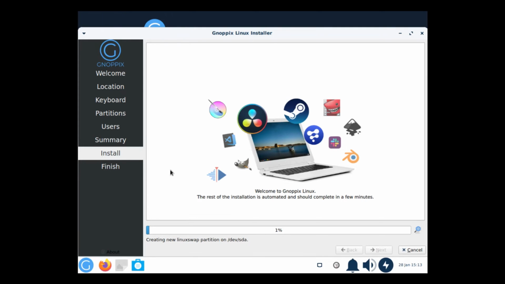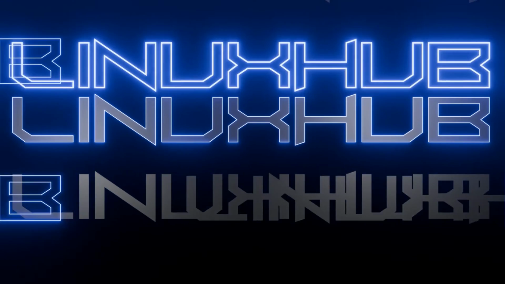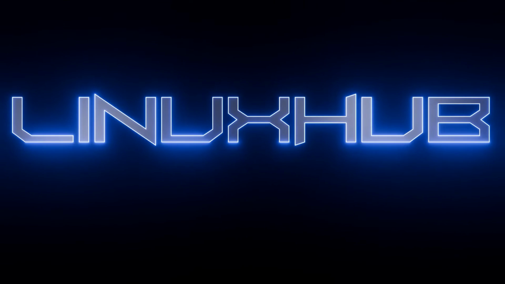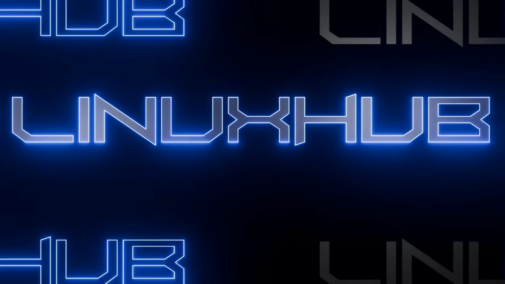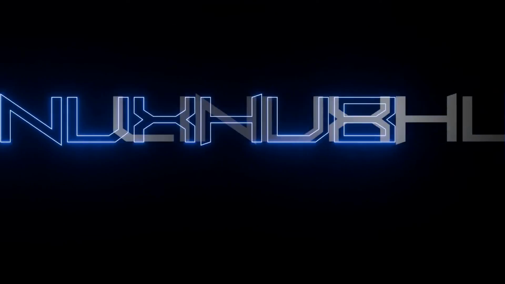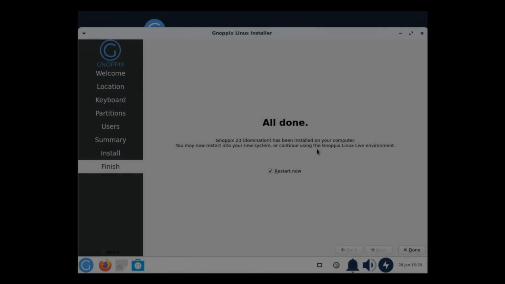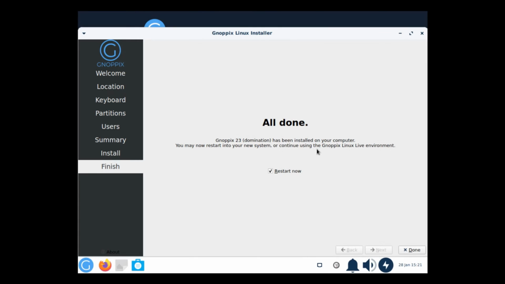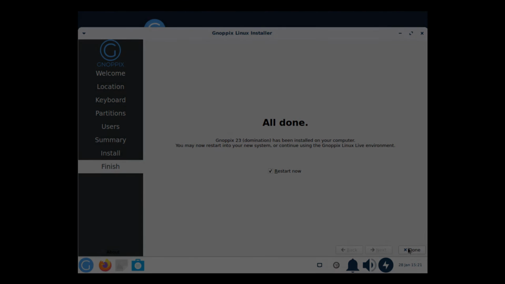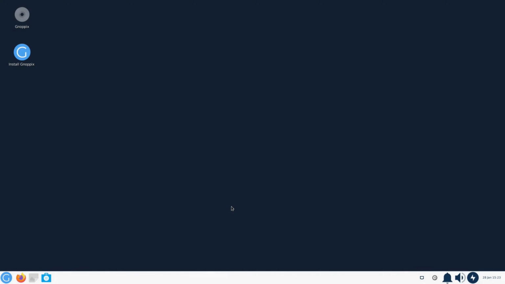So while this is installing, I'll go ahead and pause the video, and when we come back, we'll be ready to reboot into Knoppix Linux. All right, the installer has completed its job, so we're going to go ahead and reboot the system now. All right, so the display is now fixed. So let's take a look at the system now.